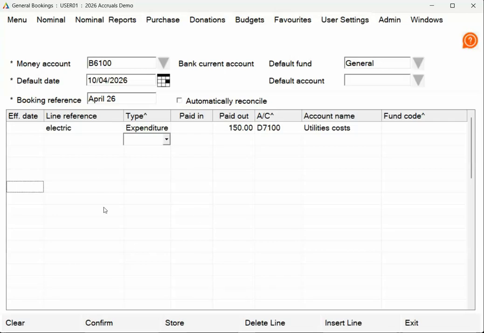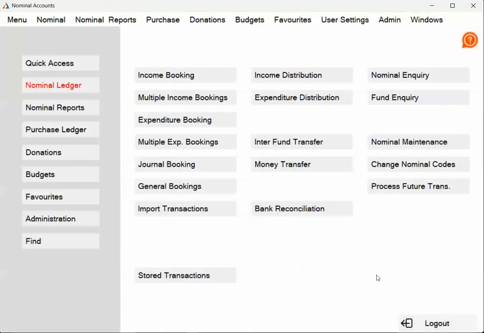And if you were in the middle of entering this and you needed to come out but you hadn't finished recording it, you could use the store button down the bottom to store the entry and then recall it and complete the transaction and then record it. So it's just another way of entering your income and expenditure.